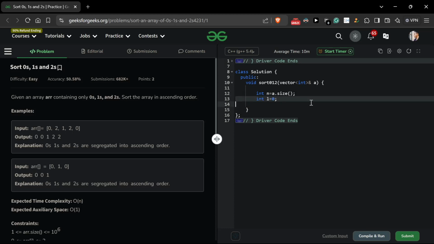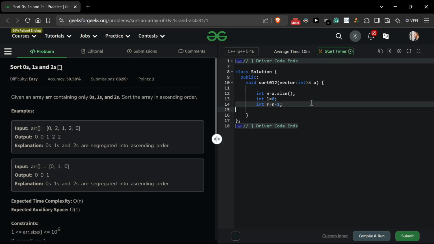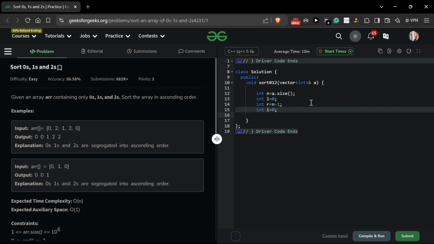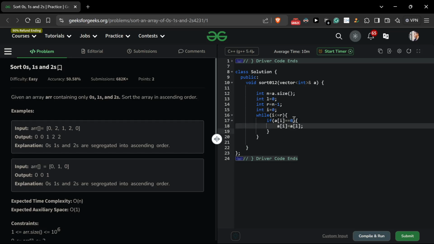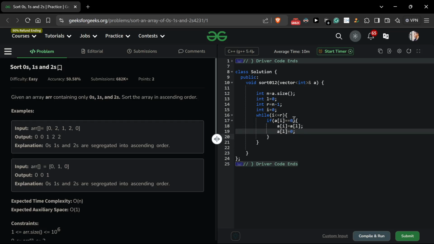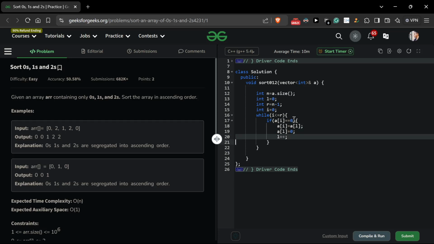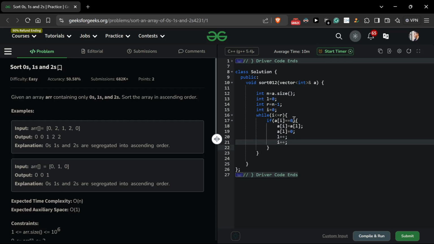We need an L pointer, it represents the 0 location, then an R pointer, it represents the 2 location, and a variable i for traversal. Next, this condition should hold true. If the ith value is 0, then we need to swap it with L. We know that this current i value is 0, so we just fill our L value with 0 because we are swapping the values. Next, we need to move to next location. Also increment our L and move to next location.